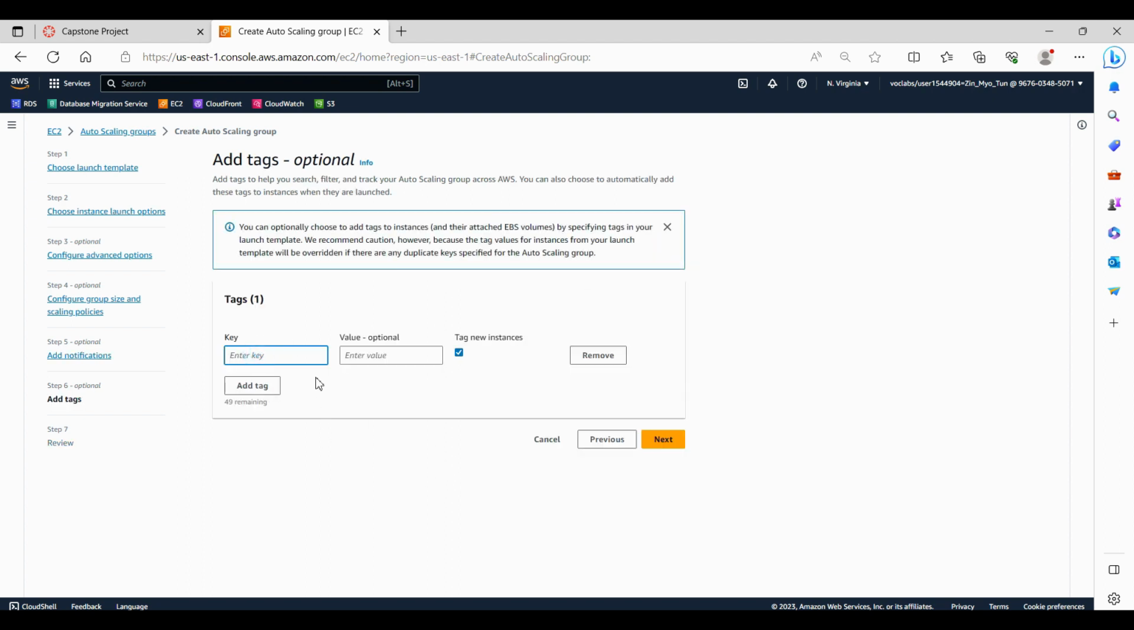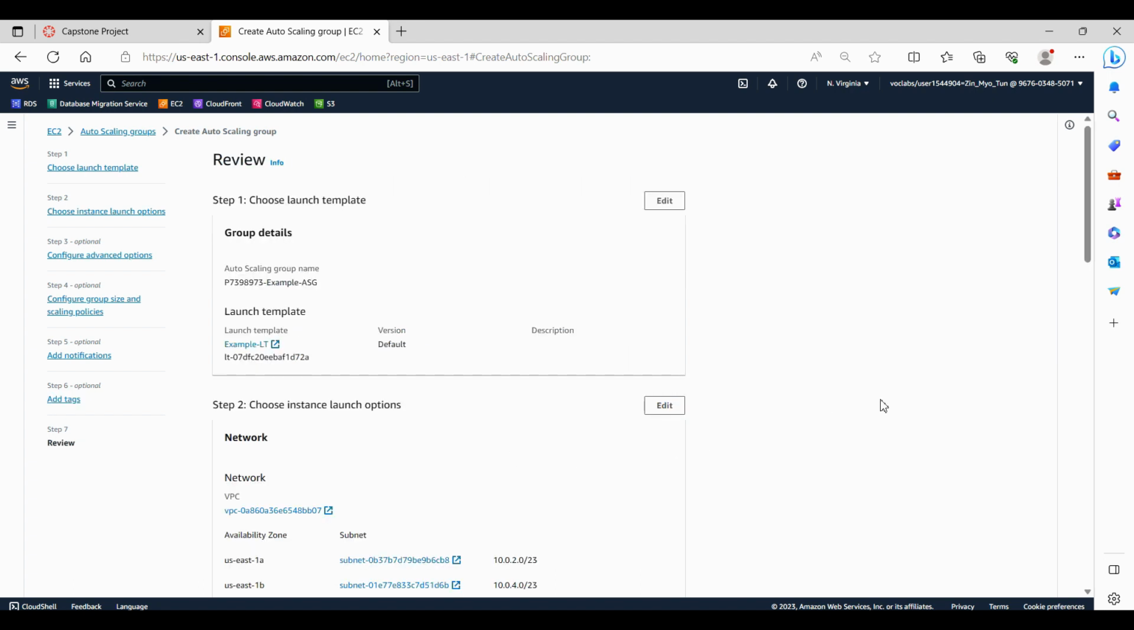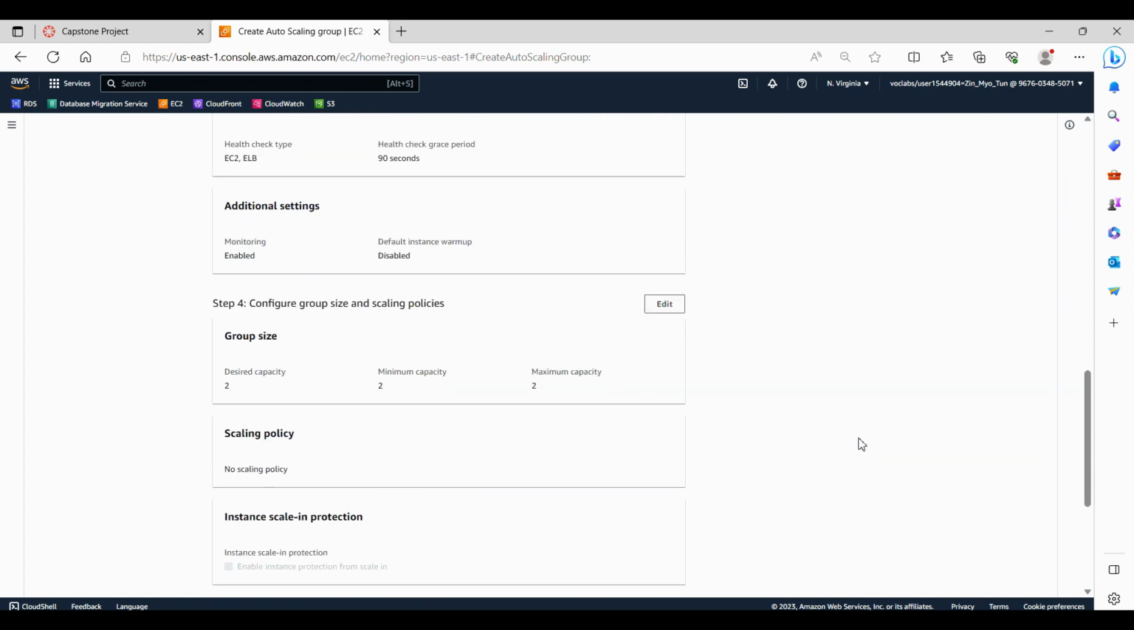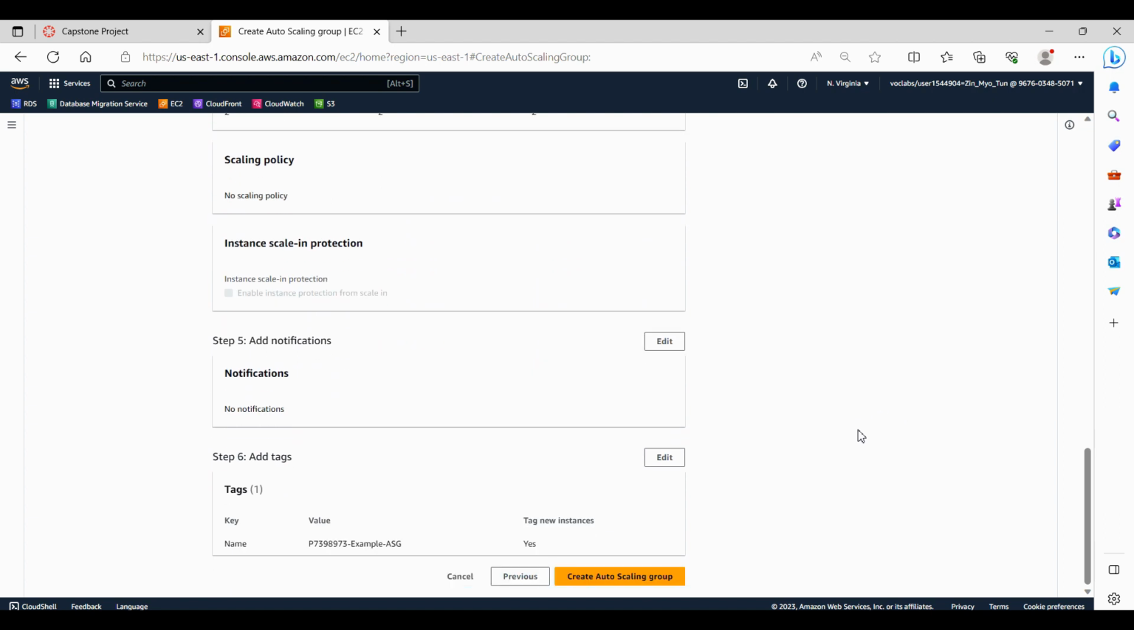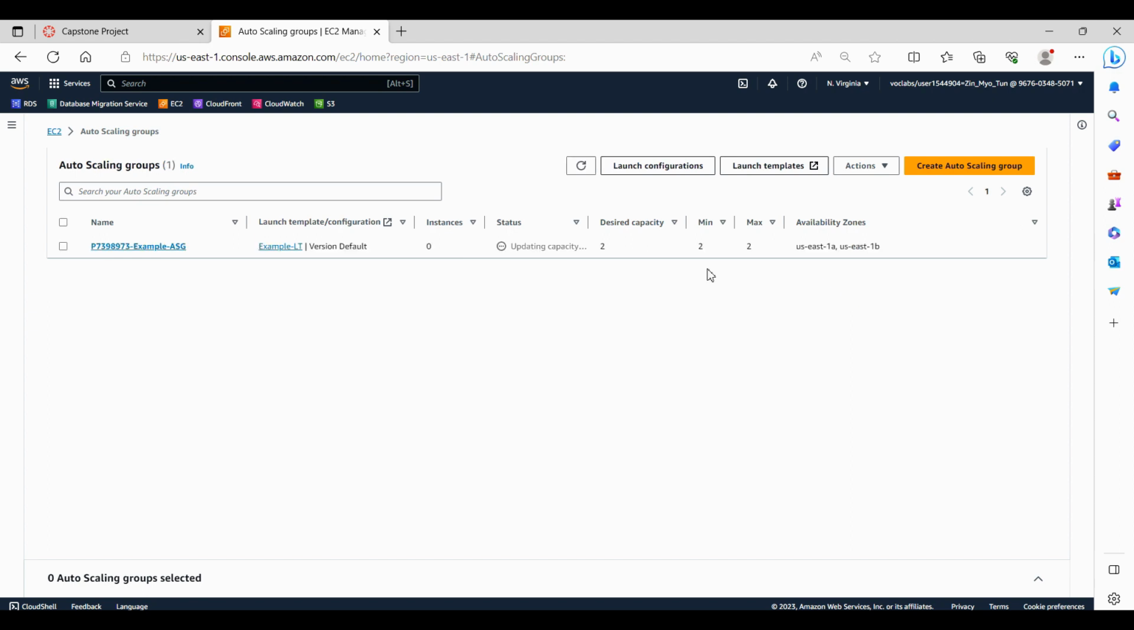Tags: select names. On the review page, choose Create Auto Scaling group. It will provision.